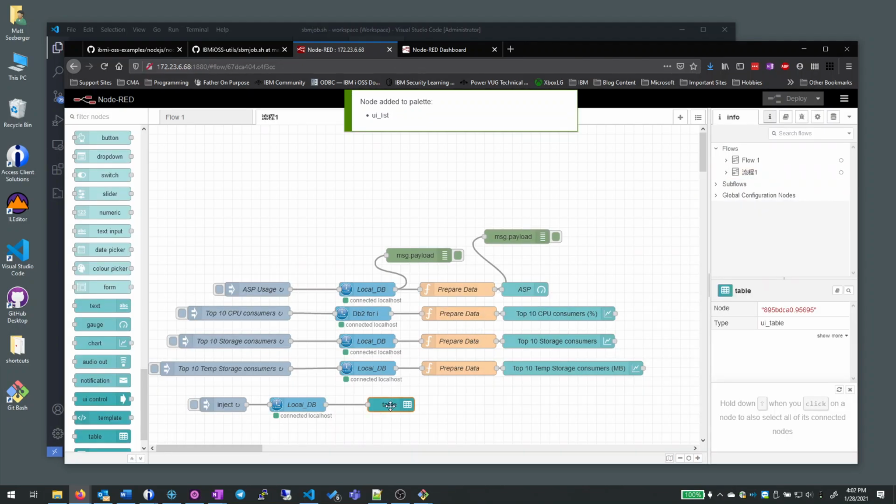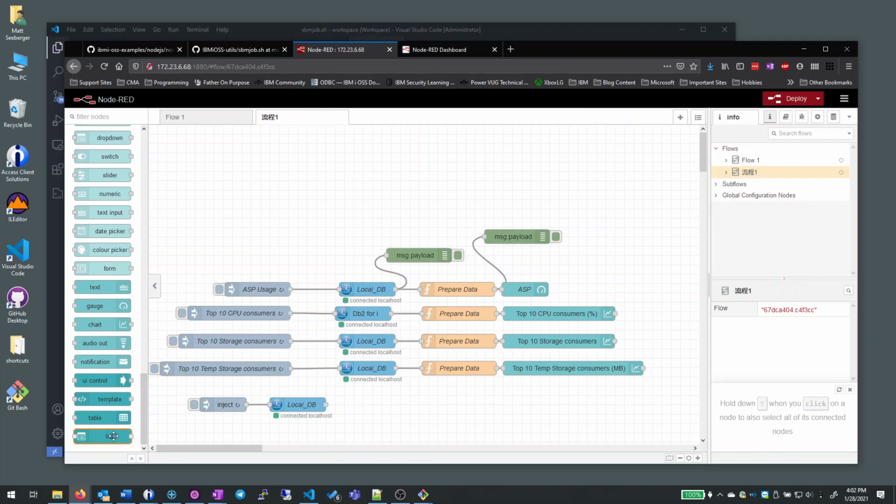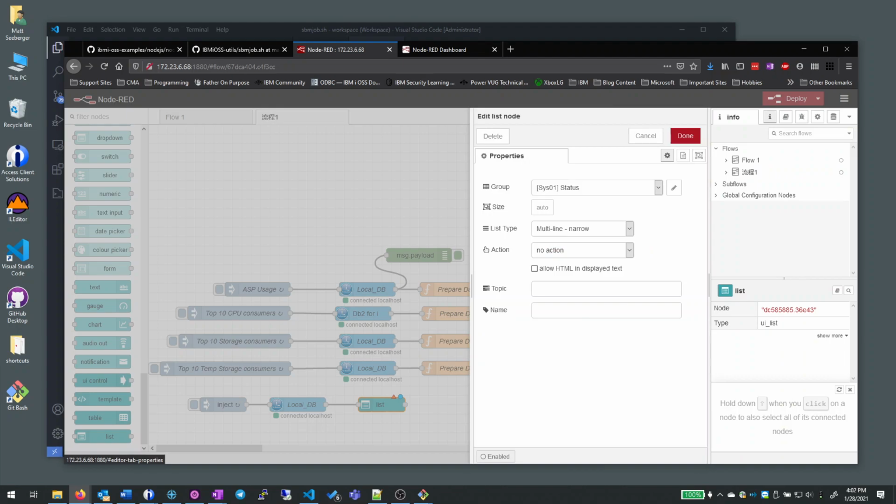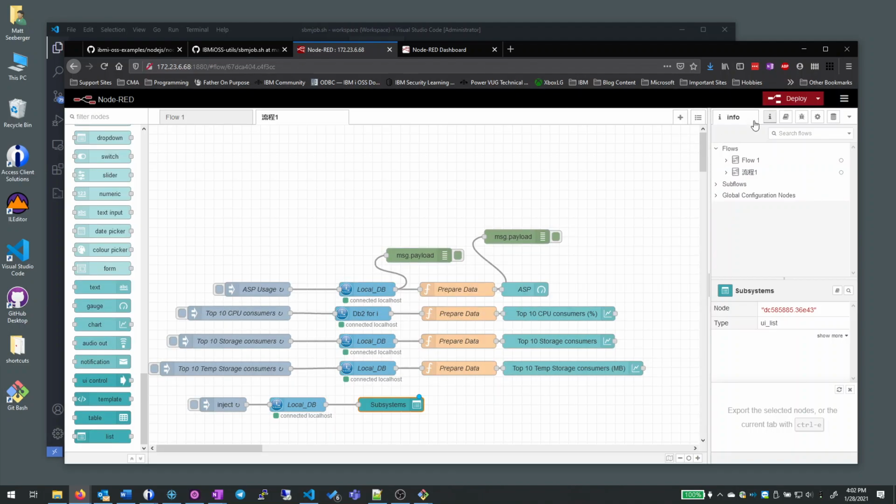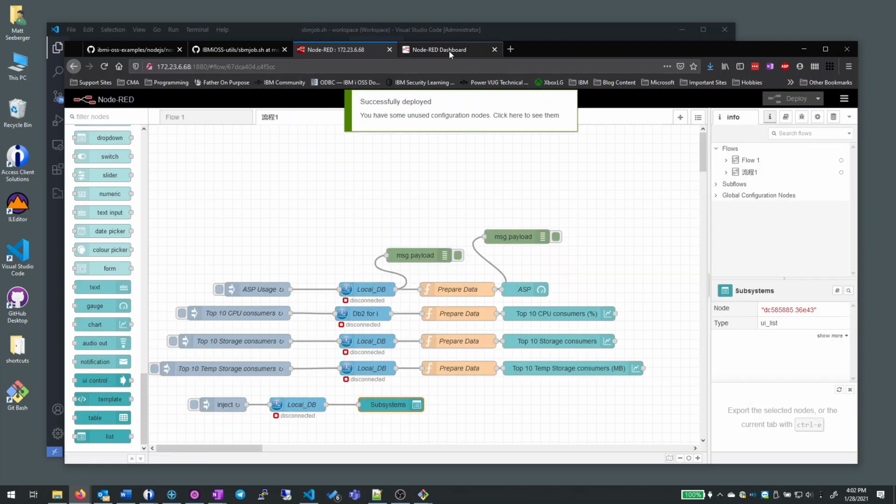Okay, so now we have that. I'm going to dump this table, and I'm going to grab my list over here and bring that in. Then I'm going to change this again to local sys status. And I believe now we just want to do the allow HTML in displayed text, and that's going to make that subsystem name bold. And we'll just give it a name. This is only for displaying here. Subsystems, click OK. Let's do deploy again.